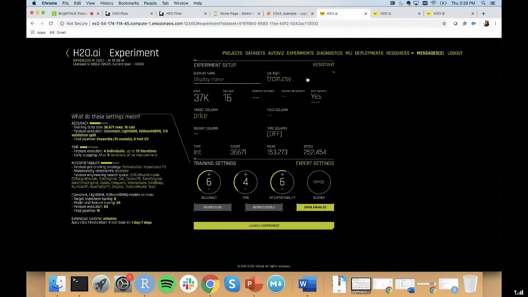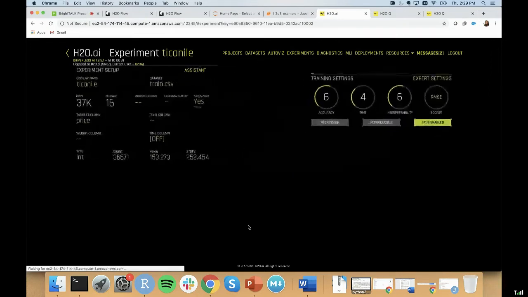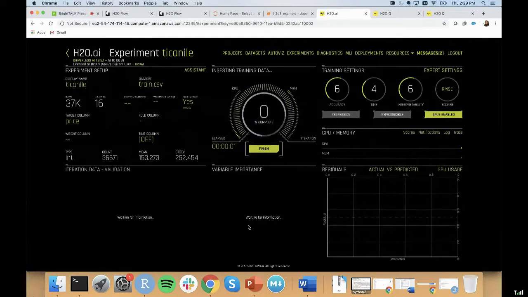And the idea with the test data set is I want to know how the model will do on completely unseen data to make sure it will do well in real life. That's all I need to give it. We're going to launch the experiment. And Driverless AI is going to start running.